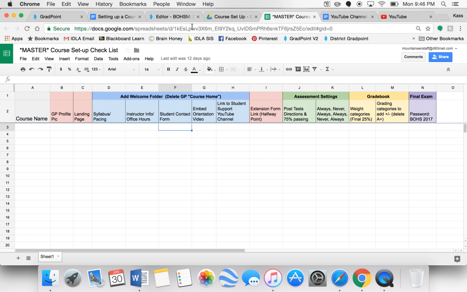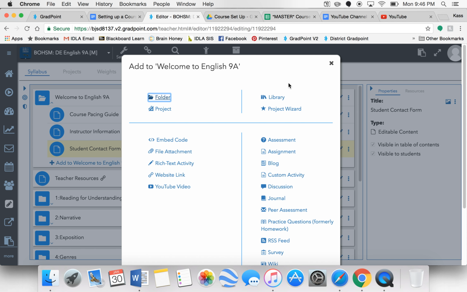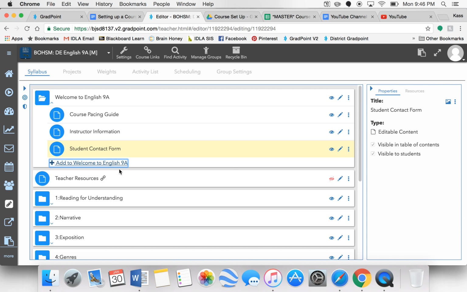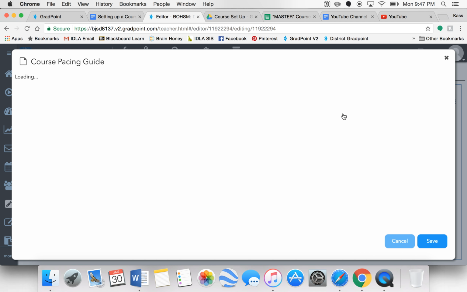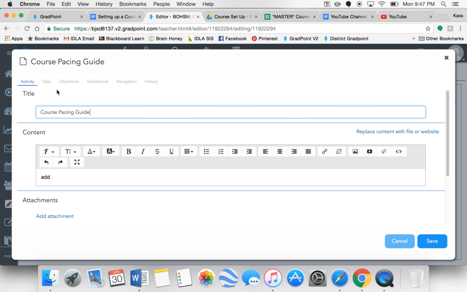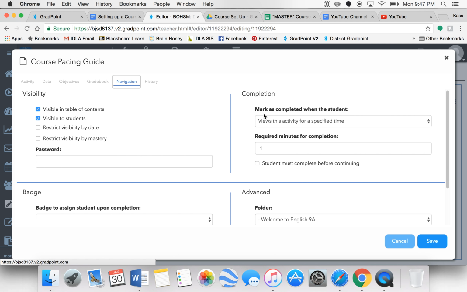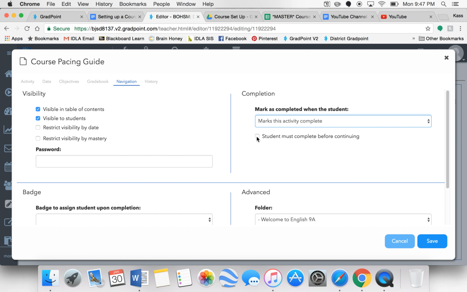After you have these and the other one, the YouTube video and the orientation video added, your welcome folder will be complete. However, we would like you to apply the following settings. Click the editor and go to navigation and mark as complete when the student marks this activity complete. And student must complete before continuing.